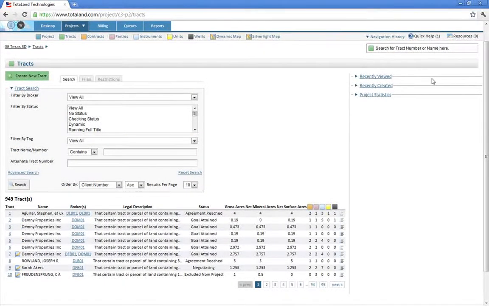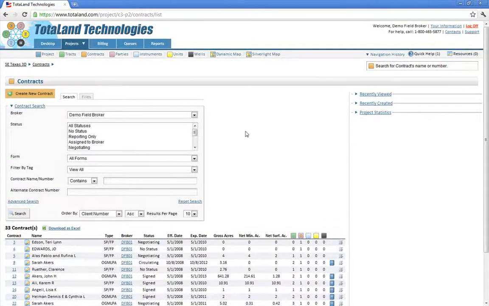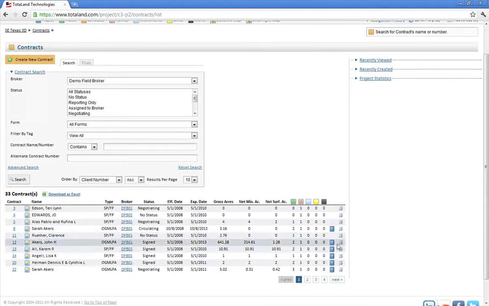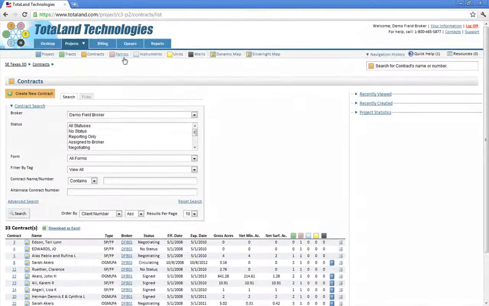Just to show the similarity from realm to realm, we'll go from tracks to contracts. Notice the same look and functionality. In this case, since it's a contract, if we have an executed lease uploaded, there will be a blue icon that can be selected to view the document. All of the other realms have a similar look and functionality.